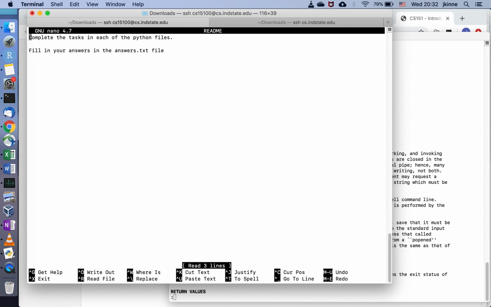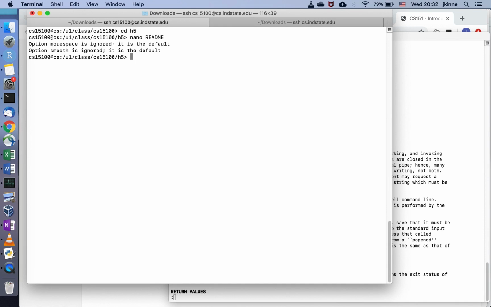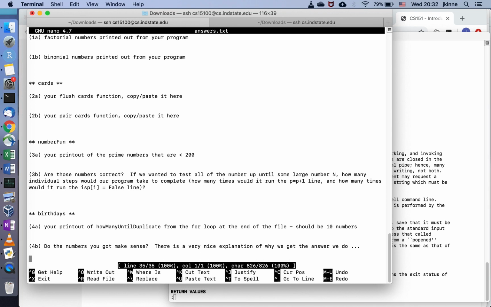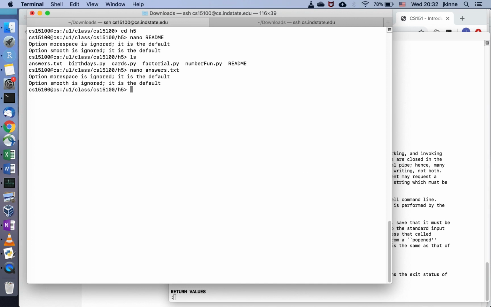Okay, so complete the tasks in the files, fill in the answers in answers.txt. Alright, let's take a look at what's there then. And we should look at answers.txt first. And it has factorial, cards, NumberFun, and birthdays. Maybe that's a good order to do them in, but they're all 4 different. So, yeah. You could do them in whatever order you want.